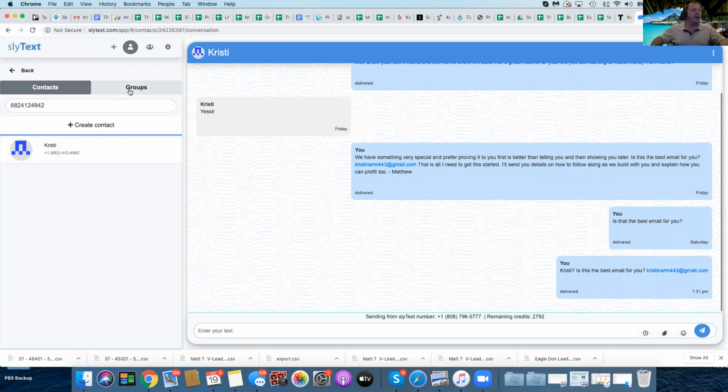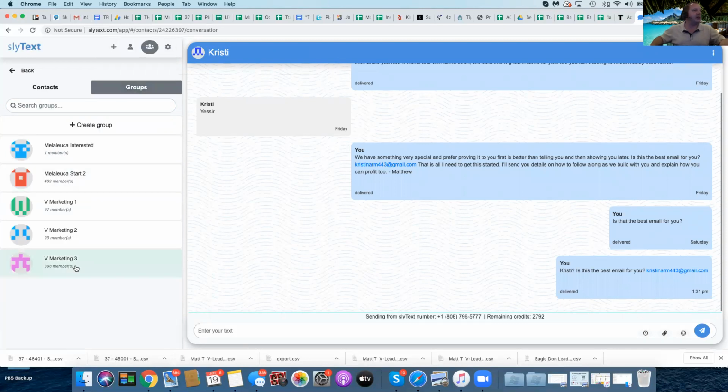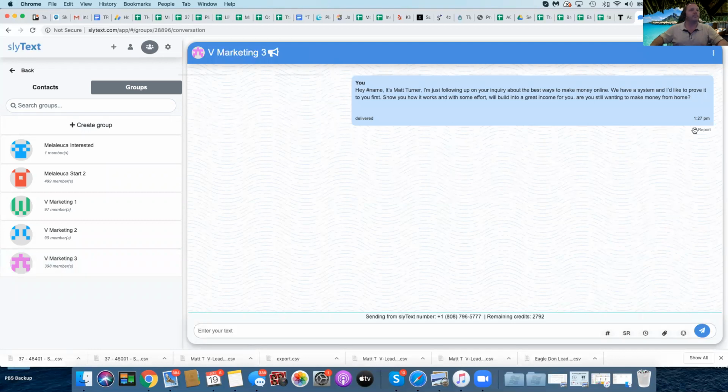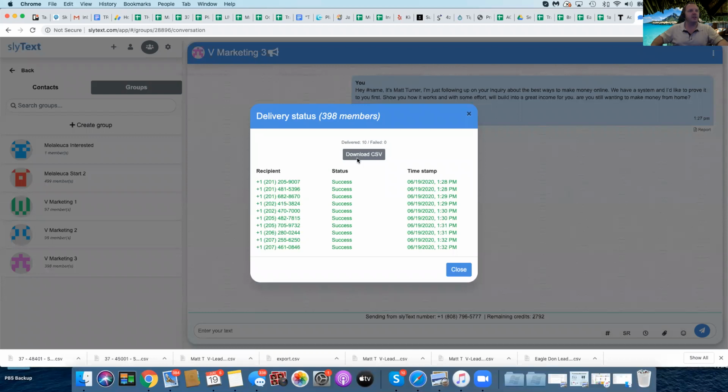So anyway, we're blasting out the texts right now. They're going out. I'm going to click back on groups, vMarketing 3, and we've got about 400 people in there. Looks like 2 of them didn't work. Let's go back and click on the reports and see if they're going out. All right, here's the report right here. Yep. Okay, so we've got 10 delivered so far, 0 failed. So they're going out. That could take the next 20 minutes.